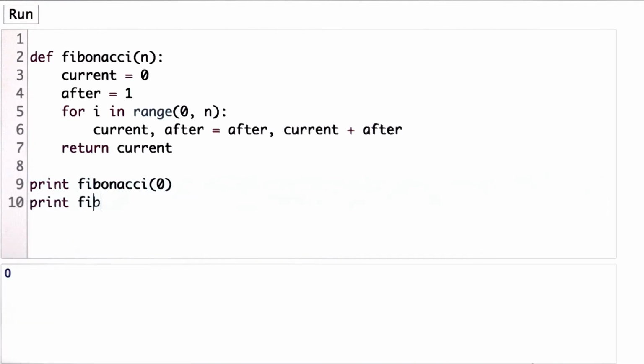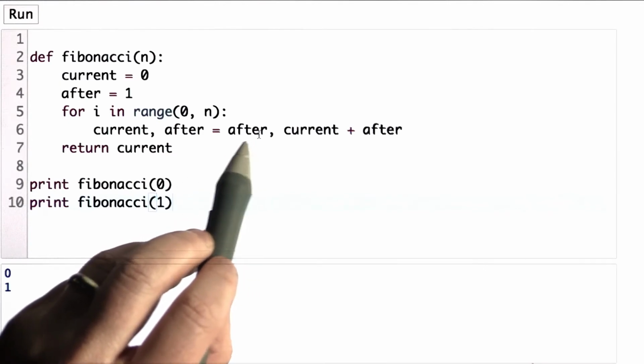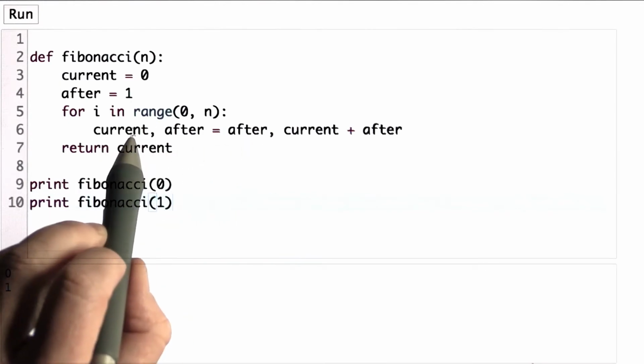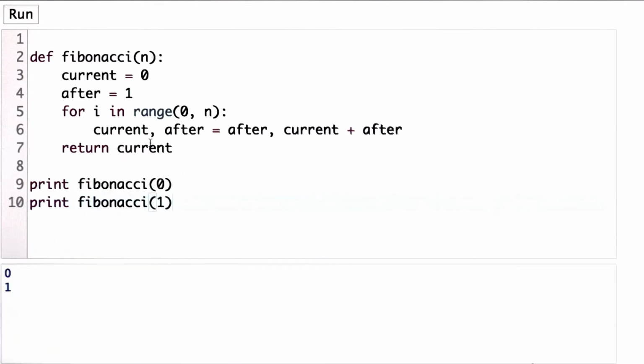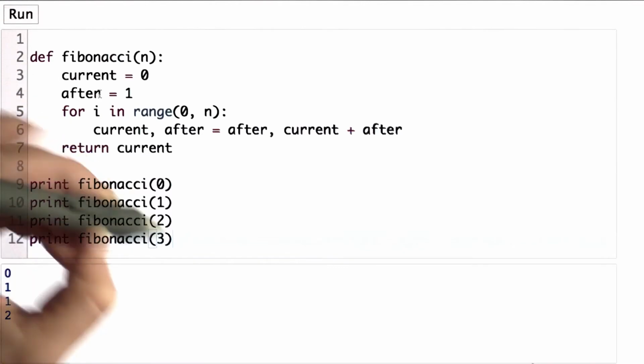Let's check Fibonacci 1. And we run this. We get the value 1, which is also what we expect. And we got that because we went through the loop once, assigning the value of after, which started as 1, to current. And that's what we return as the value of current. And we can keep going. We'll try Fibonacci 2. And that's also 1, as we expect. And Fibonacci 3 should be 1 plus 1, gets us 2, and so forth.